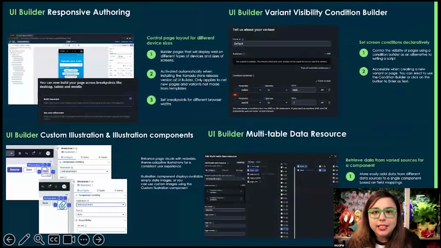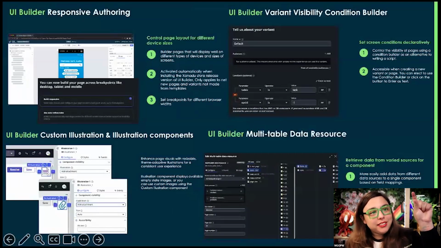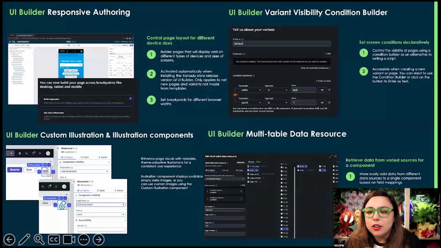We just recently released the Xanadu Store 2 release, I think, the week of November 7th. So UI Builder should now be showing you a little header up top saying, hey, you should upgrade to the newest version from the store. So be sure to upgrade your UI Builder so you can see all these cool new features. Any particular one you want to chat about, Chris?